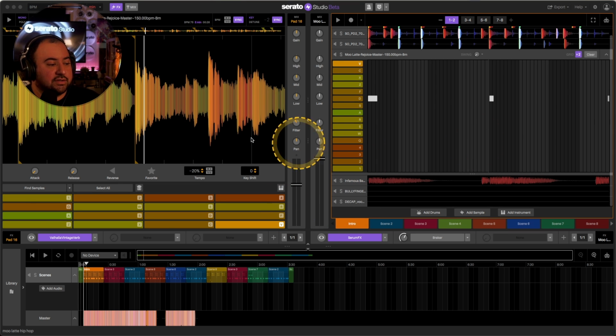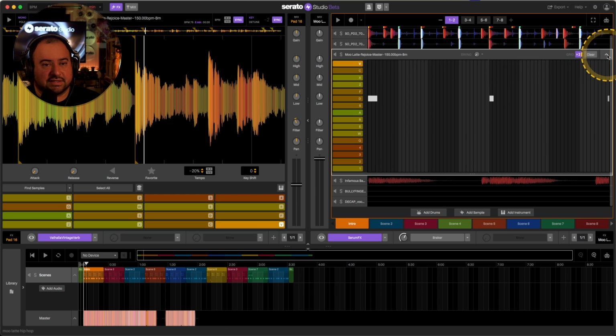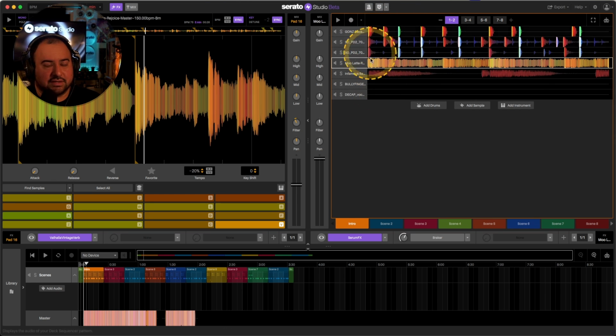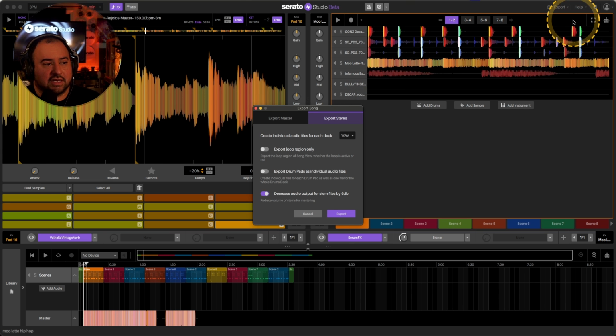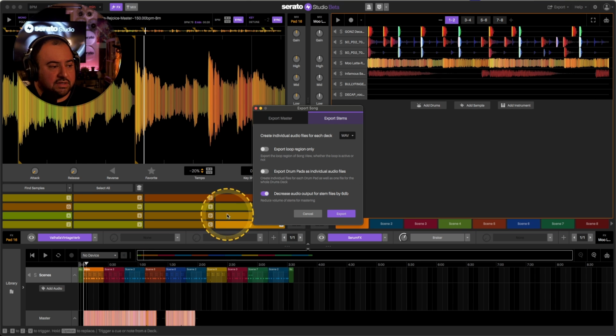There we go. So we're trying to export all of these sounds, all of these tracks here. So I'm going to go to export, export audio file. So you're going to get a couple options here. You're going to have export loop region only, which just means export the loop region of a song view, whether the loop is active or not. Basically, you can take a section and loop it.